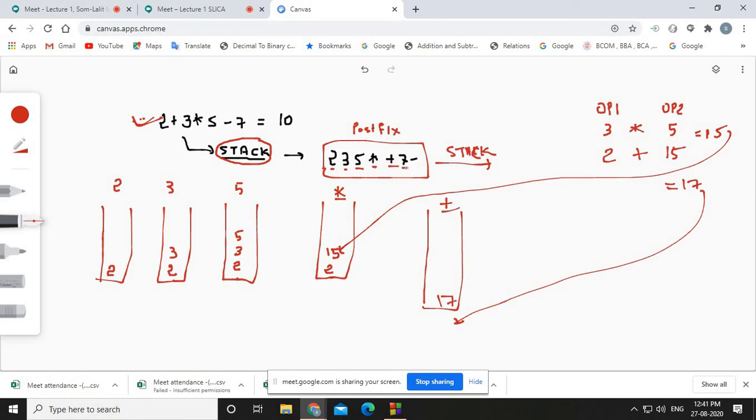Now what do we have? We have 7. 7 is an operand, so the operand has to be simply pushed. When we get an operator, at that time you need to pop two operands, do that operation, and push the answer into the stack. Now the stack has two things, that is 17 and 7, right?